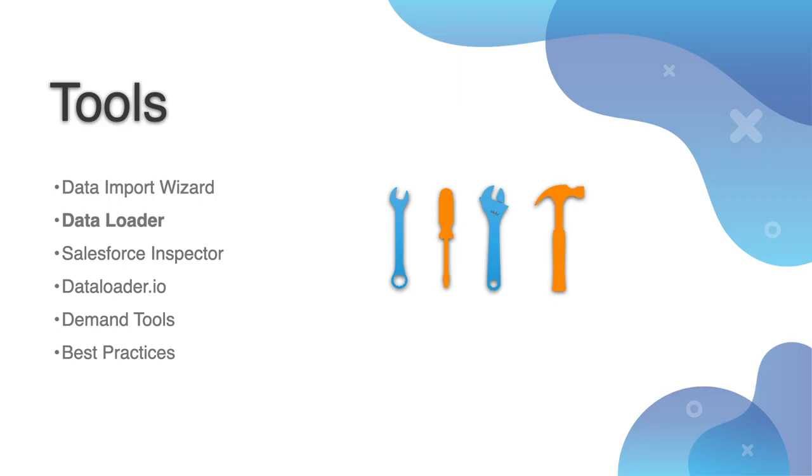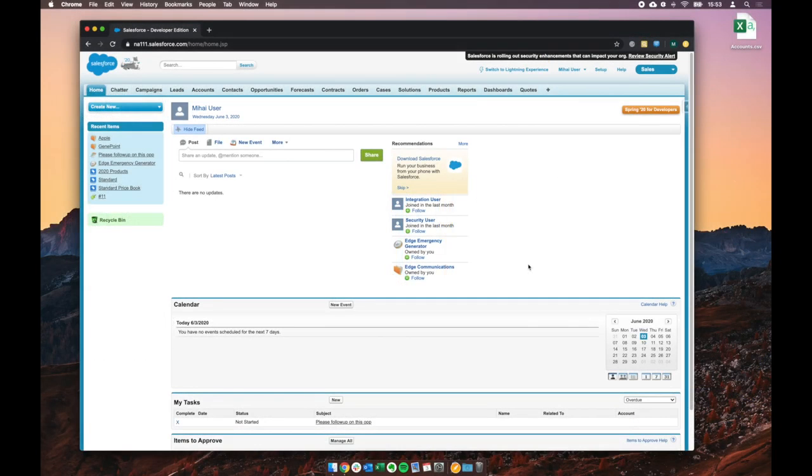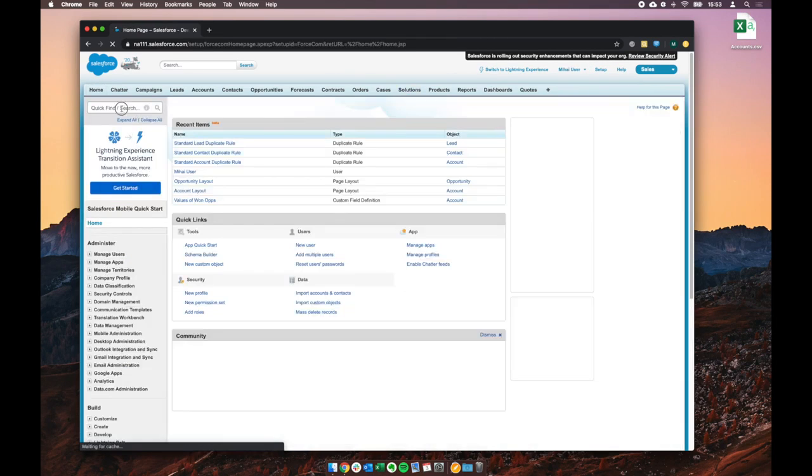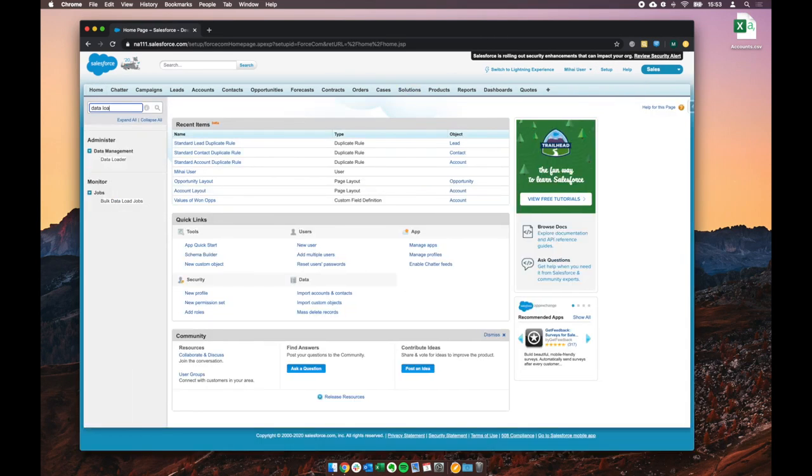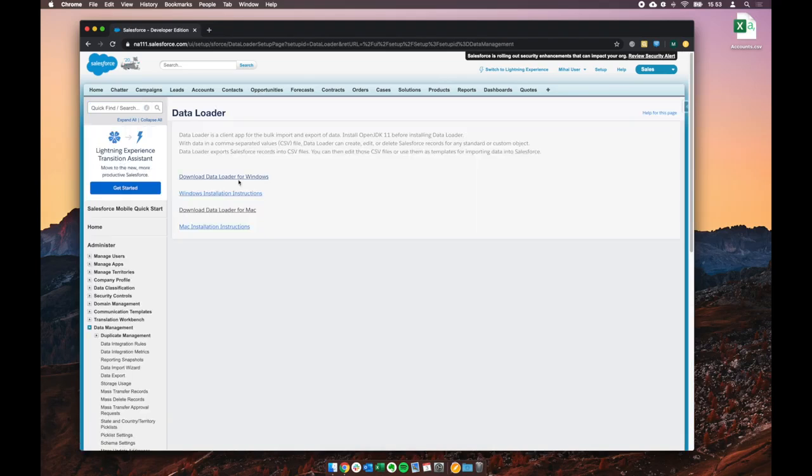Next, I would like to demonstrate the data loader. This is a Salesforce proprietary tool, which can be found again in the setup, in the quick find, if you select data loader. This is a tool that you install locally on your machine, so you have here versions for Windows or for Mac. And I would just like to highlight a bit the Mac instructions because the Windows ones are pretty straightforward.